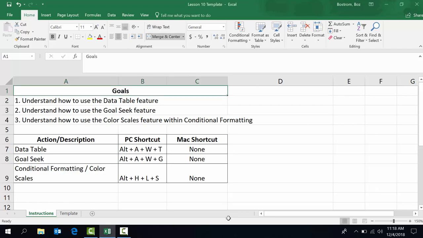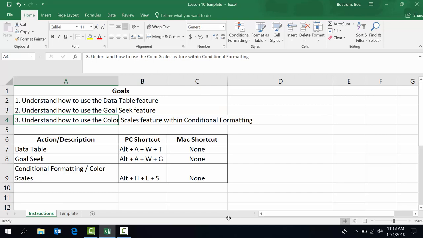They're pretty cool. So the goals: we're going to understand how to use data tables. I oftentimes refer to that as sensitivity analysis as well. It's a huge one. Goal seek is kind of cool. And then also the color scales feature within conditional formatting. So three things we're going to show you. So learning about colors today. We will do a little bit.